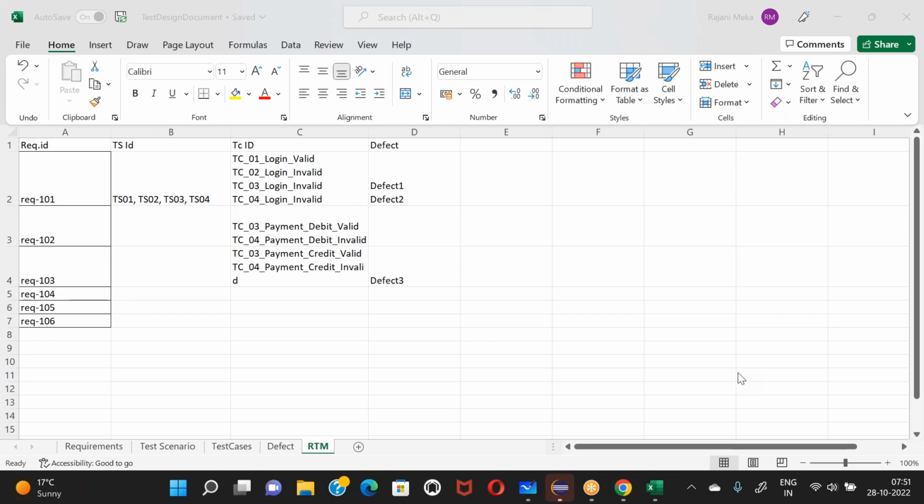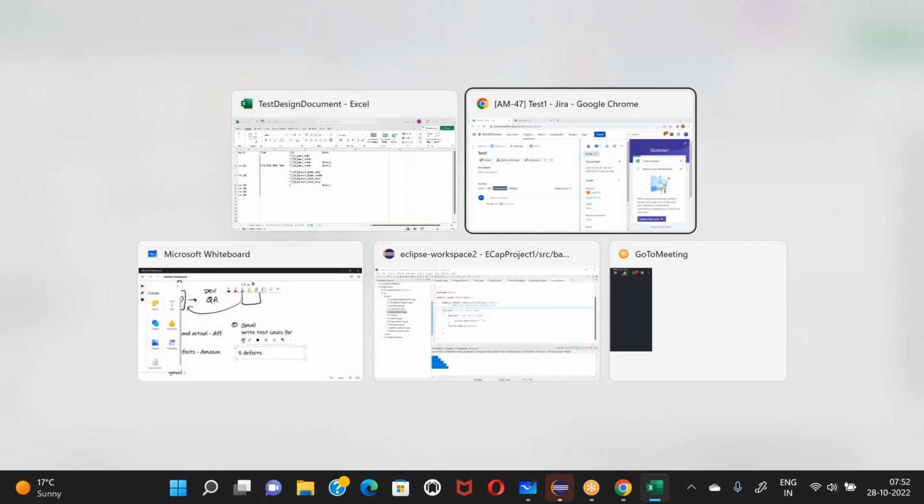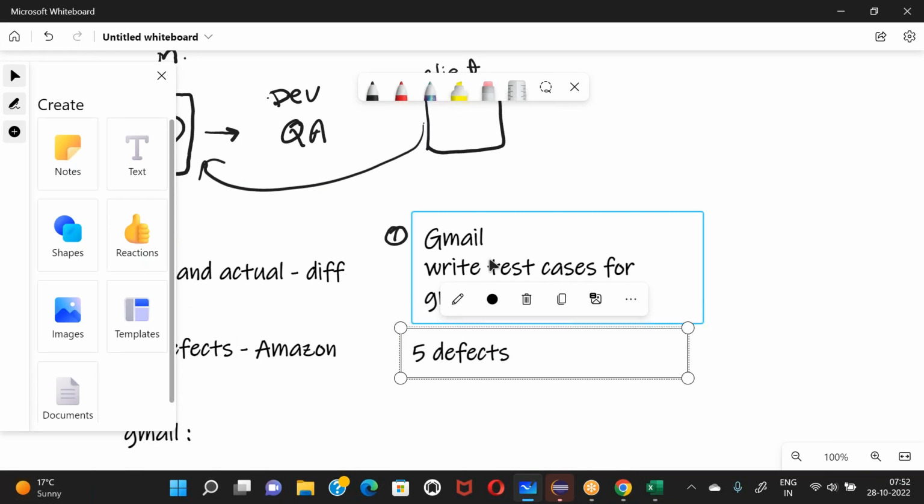Very good. Okay. So for today, you have an assignment to do. The same test cases, scenarios, and defects you have to write for a Gmail application. So what are the test cases you will be writing for Gmail as a sample? Can anyone tell me what test case objectives you will be writing for a Gmail account?